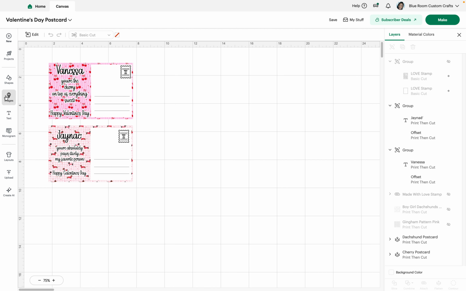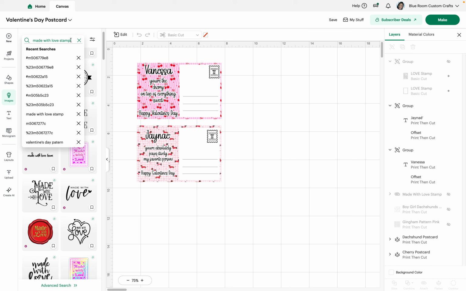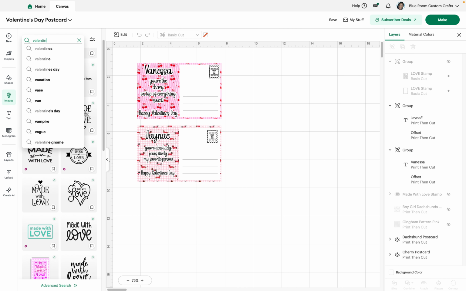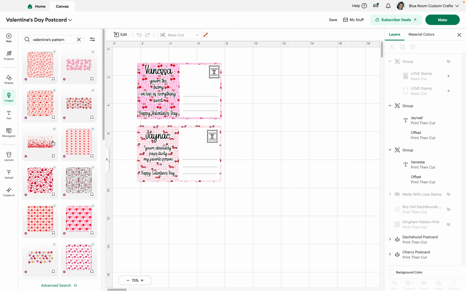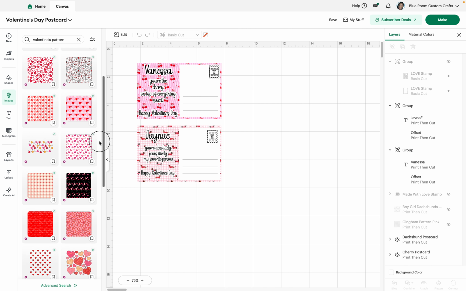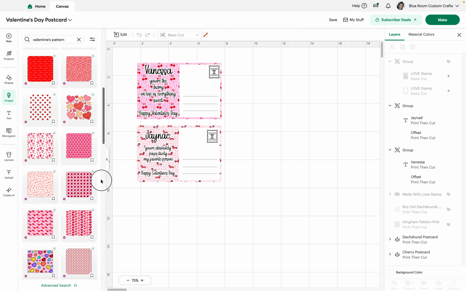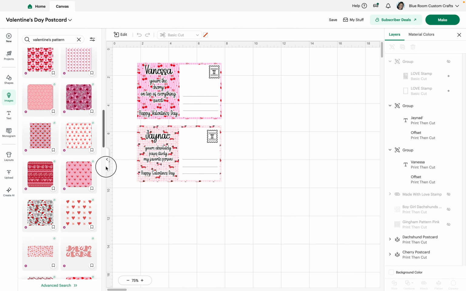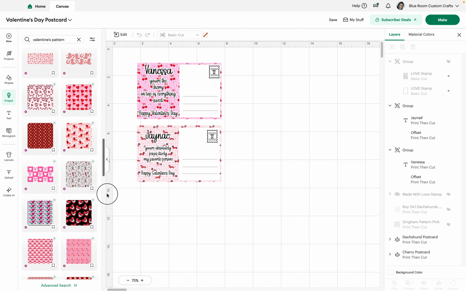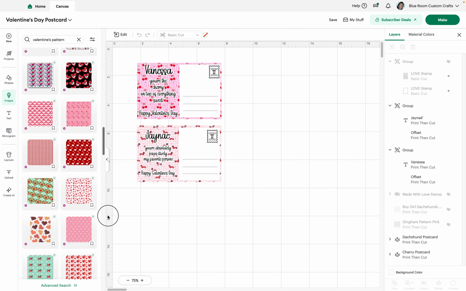So I'm going to go over here, click on images, and then I want to type Valentine's pattern. And then it should give you lots of different options. I already have some phrases in mind that I want to use. One of them being, I checked you out and fell for you. So I want the background to be similar to a checkerboard.